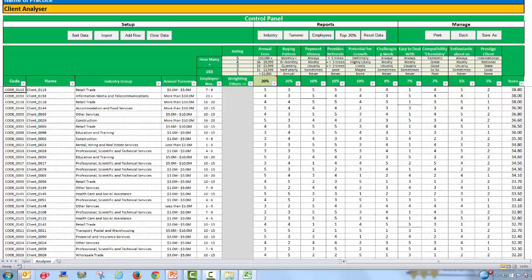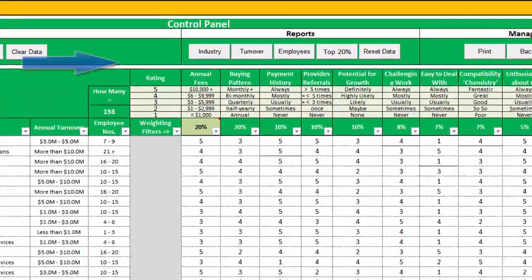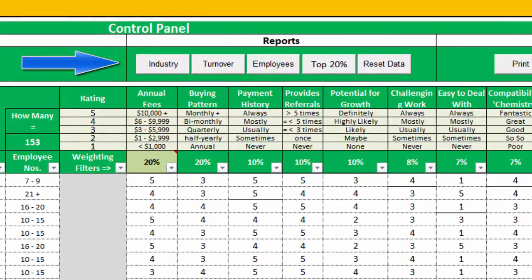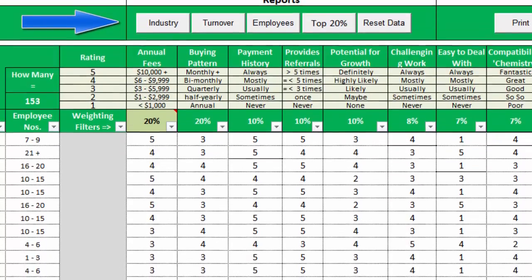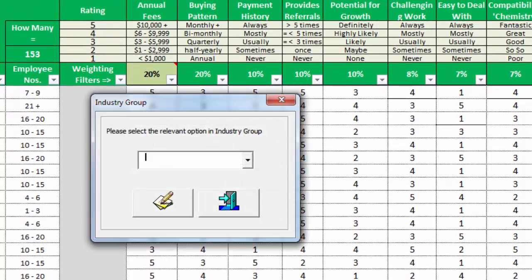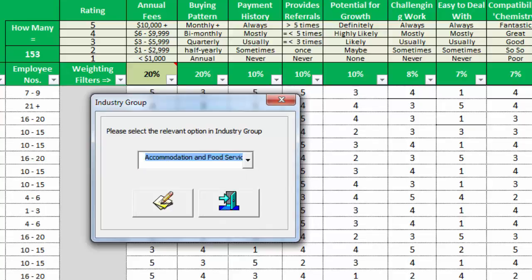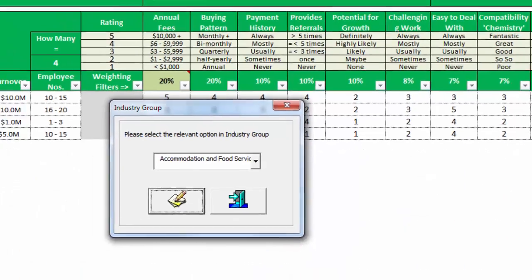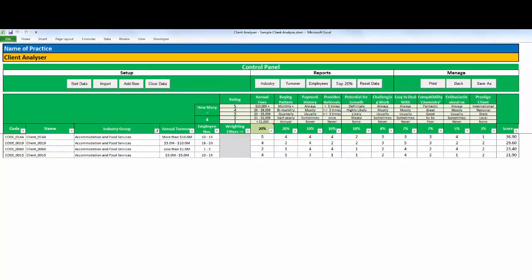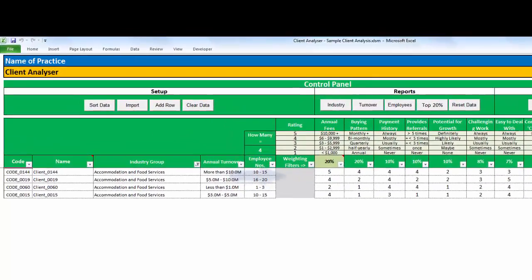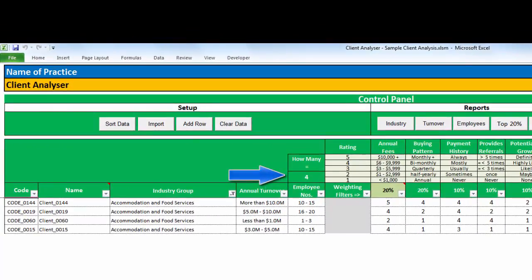So if we look at our reports panel, we'll see the first button is our industry button. So we'll use that, and it brings up this window and it says which industry group would you like to look at. So what we'll do is we'll choose the first one as an example, and we'll ask it to write that report and close the window, and we can see there are just 4 lines. And now 153 under the how many equals is now just 4. So we know that we don't have many clients in that particular category.